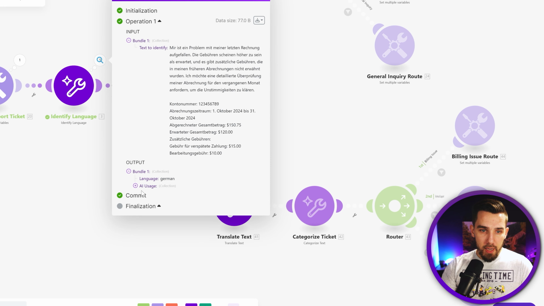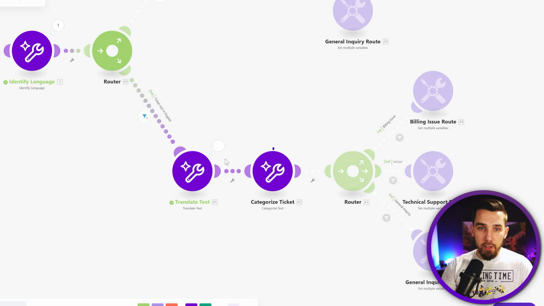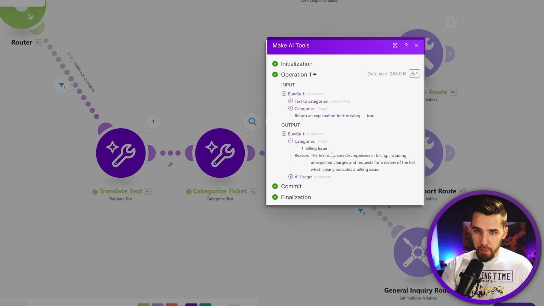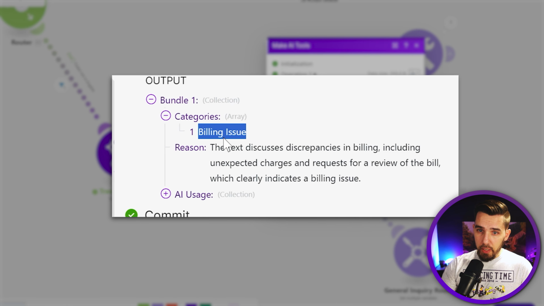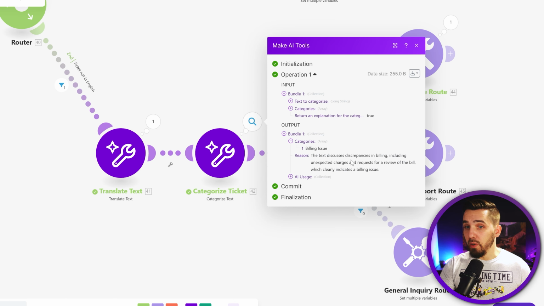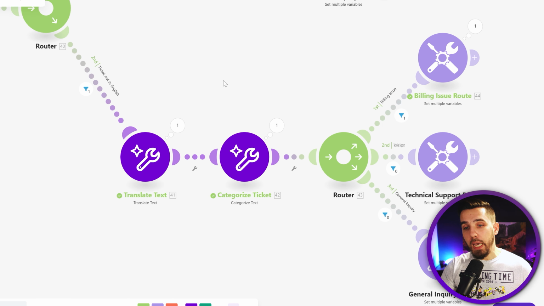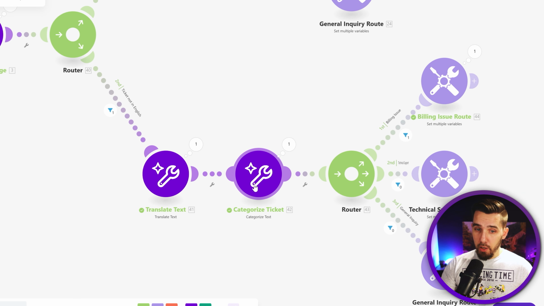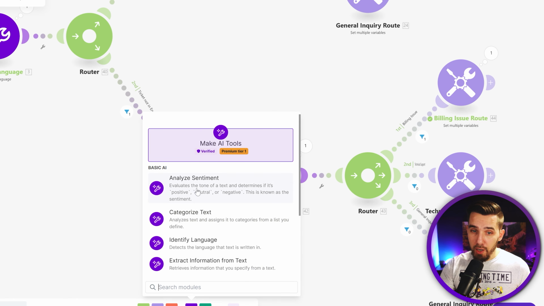First, it identifies the language and it says German. Then it translates the text, and here we got the translated text. That's a pretty accurate translation. And lastly, we're getting out the category, and the category is billing issue. You can have multiple ones. And then the reason says the text discusses discrepancies in billing, including unexpected charges, and requests for a review of the bill, which clearly indicates a billing issue. So then again, you can route that to the department. You could include that reason, or you can add your own reason, and then the department can handle it right away. Powerful, yet another use case of the free AI tool.